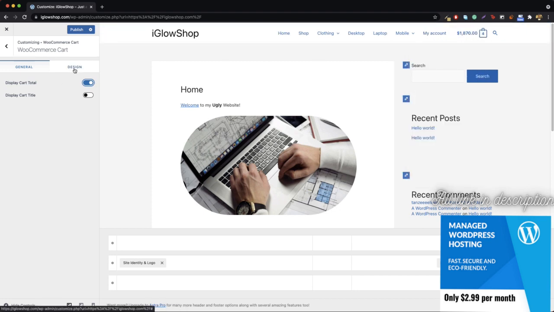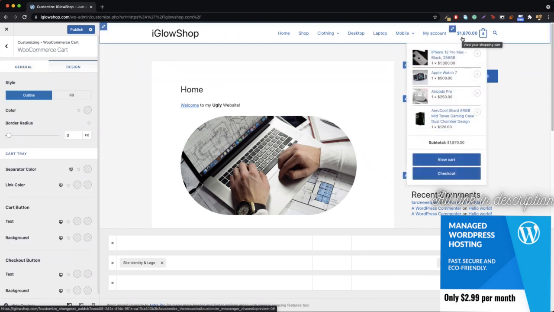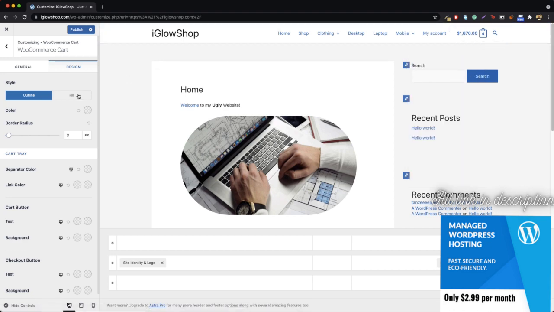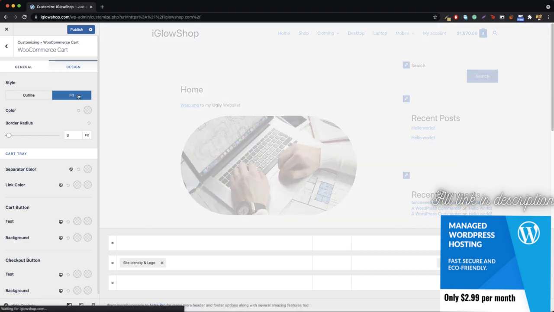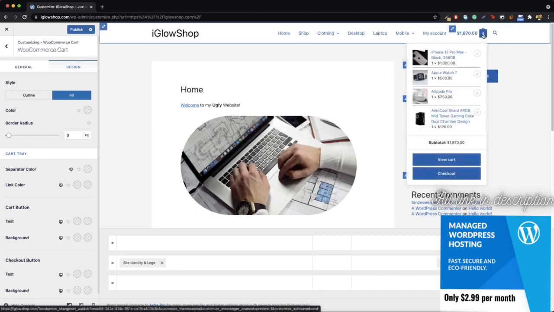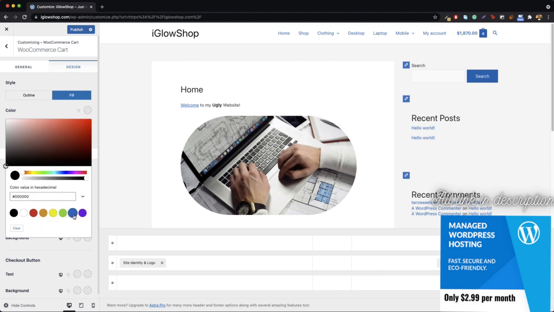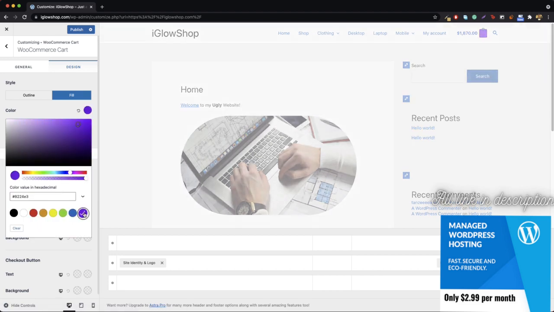Now let's go to the design page, and you can see this is how this is being designed. We've got the style to be outlined. You can set it to be filled. And you can see that right now our bag is actually filled. Similarly, you can work with the color, so you can decide which color you want to use. You can just choose it to be purple, and you can see how it has turned purple.